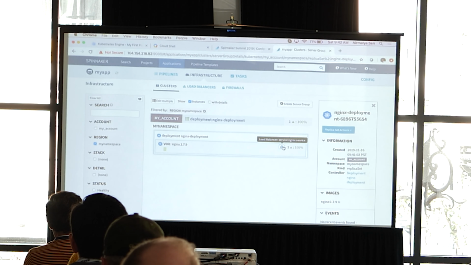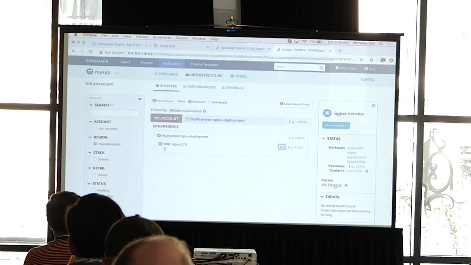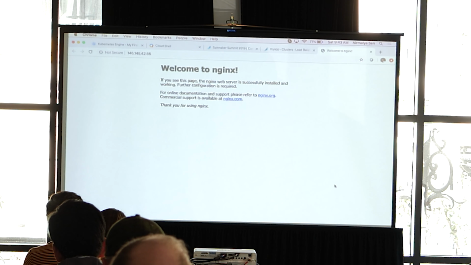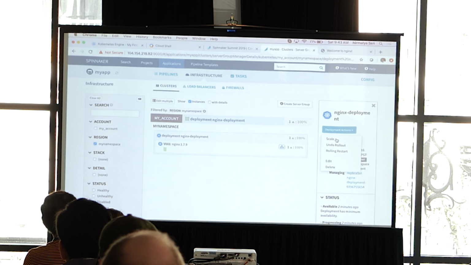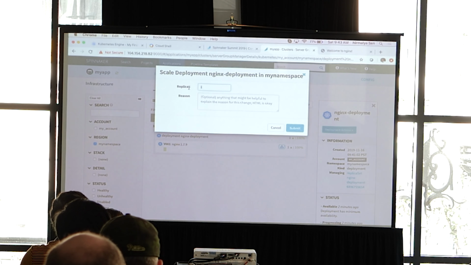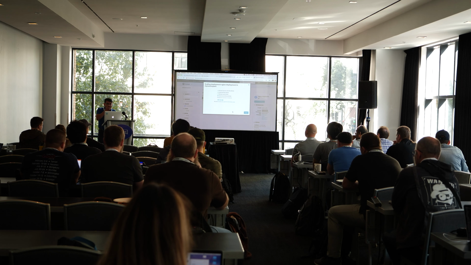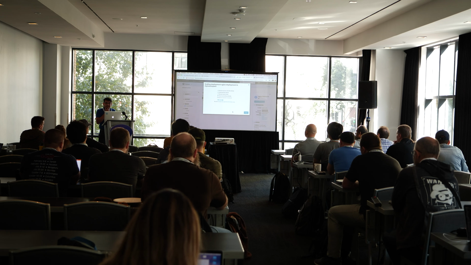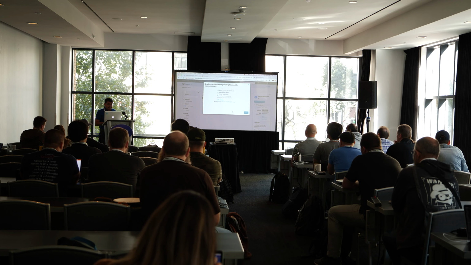And this is the load balancer fronting that service, right? And this is the load balancer IP address for that. I click in there, and I have an NGINX running in there, right? I want to scale it to 2. I can go in here and say scale it to 2. It will go through the process of scaling it out and bringing up a new cluster. I have about 2 minutes.